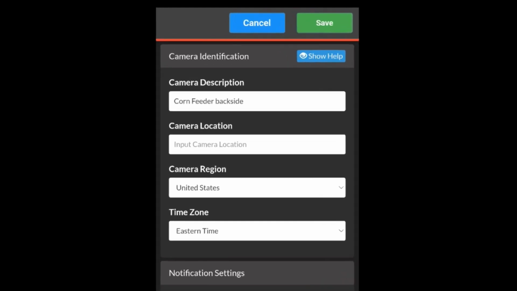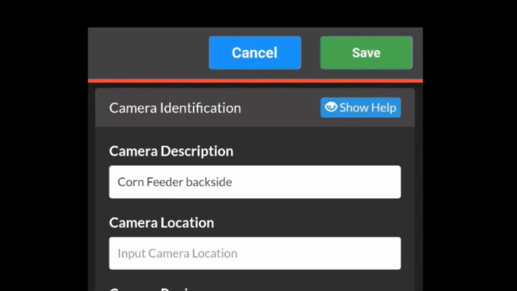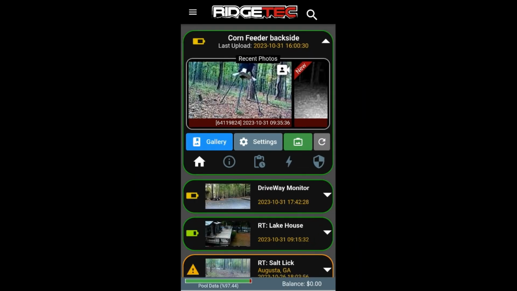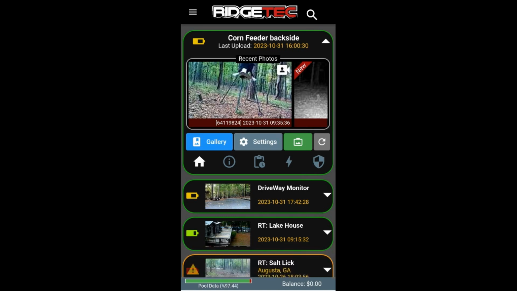The Save button saves any changes you make for the camera to take at next check-in before sending you back home, and Cancel takes you back to the home screen without saving. Tap and hold the green button next to Settings to queue up a photo request. The next time the camera checks in for a heartbeat, it will see the request and take and send a photo.